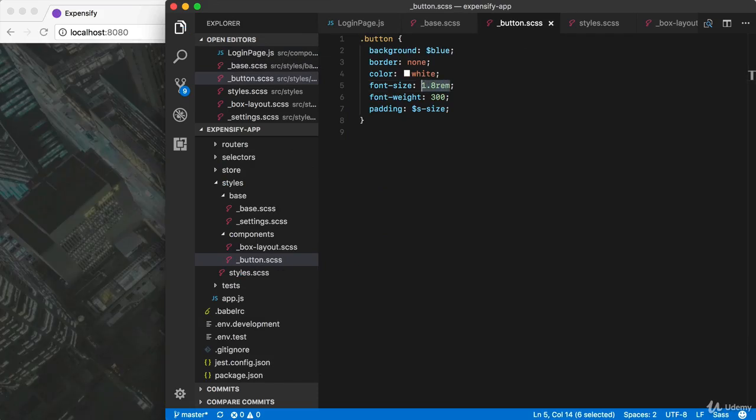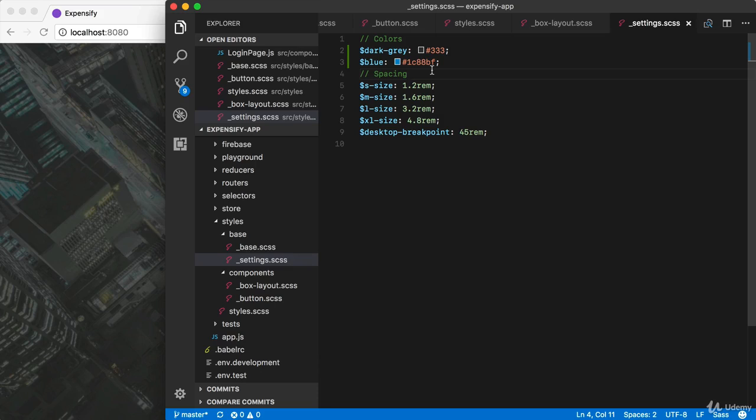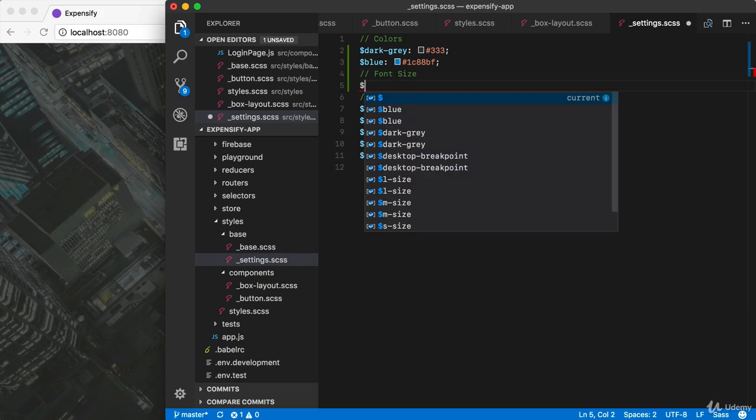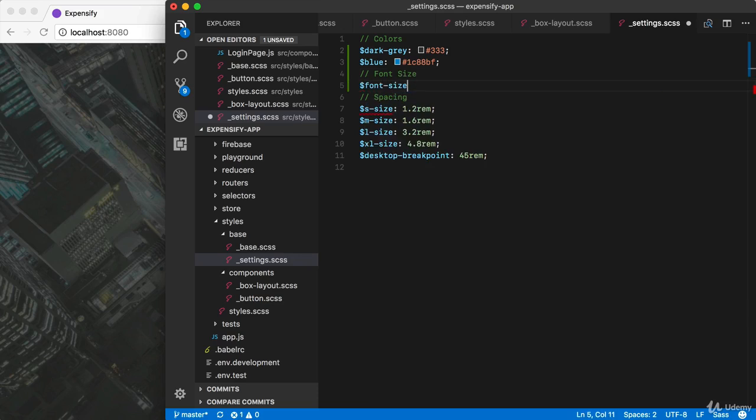We're going to be sticking with this as a standard for a lot of our buttons and inputs, so I might as well break this out into a variable. Over inside of settings, I could put this under spacing, but it's more of a font size as opposed to a spacing, so I am going to create a separate section for font sizes. I'll just call it font size. Down below, we can make the variable $font-size-large, and I'm going to set this equal to 1.8 REM.